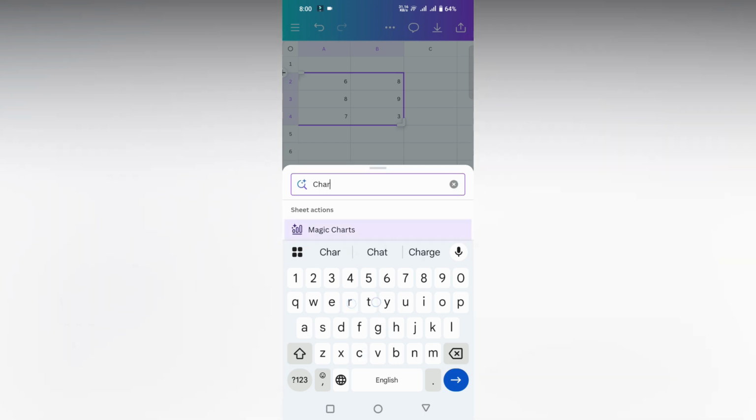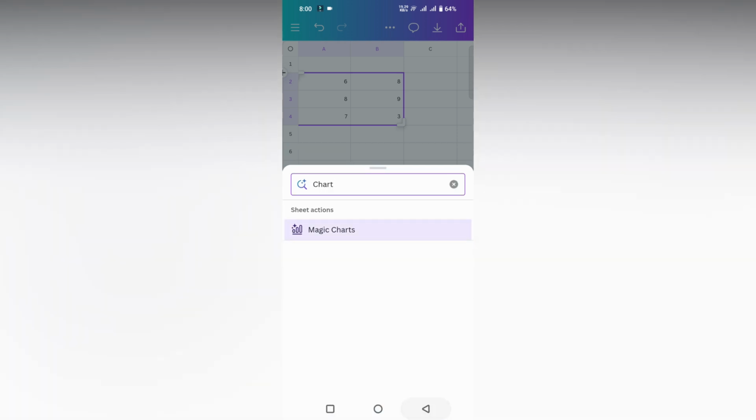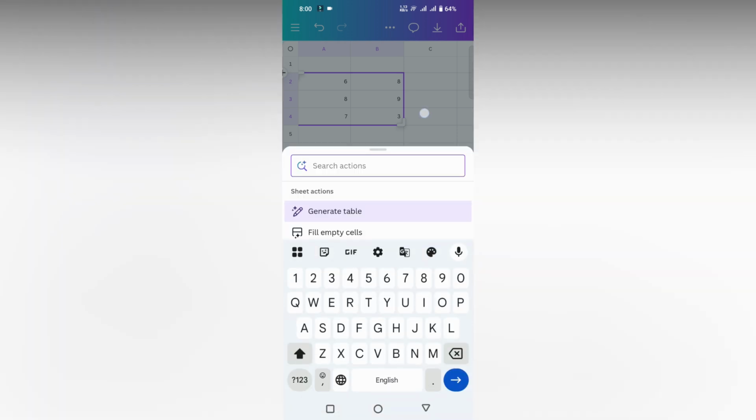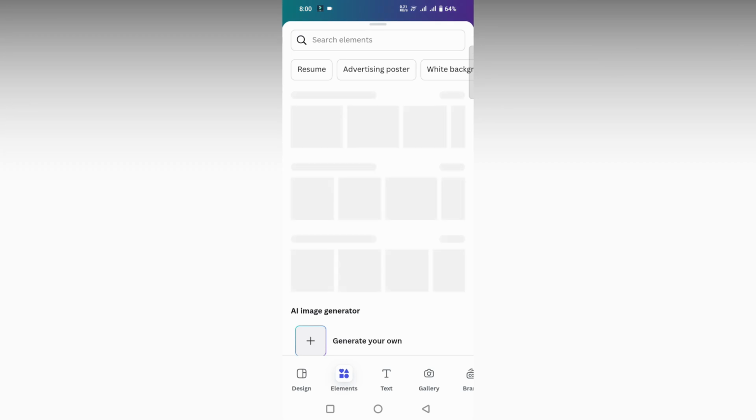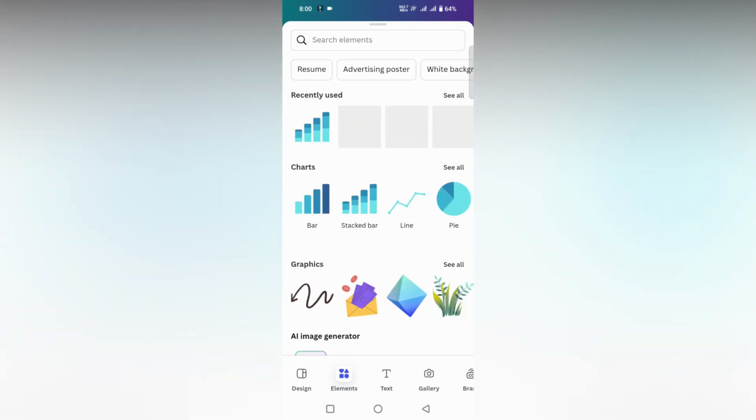chart. Just type chart here, and you can have a magic chart here. You can use it if you need it. Otherwise, just swipe down and you have an option to insert chart. Click this. Click on the element section here. So here click on the charts option.